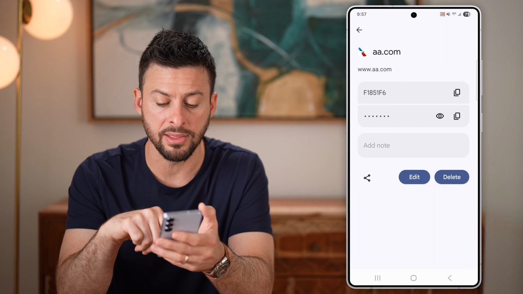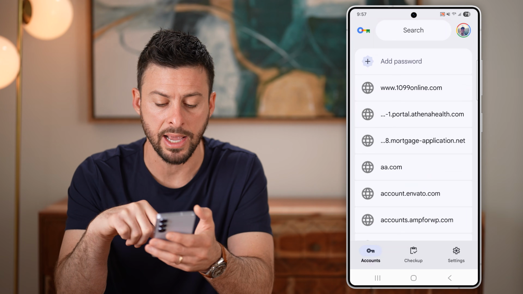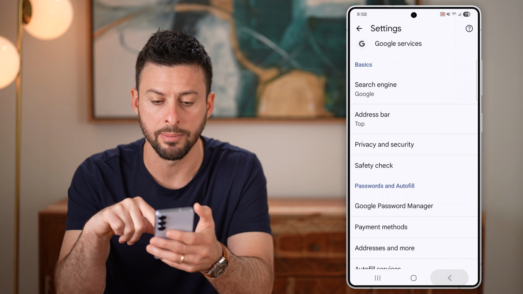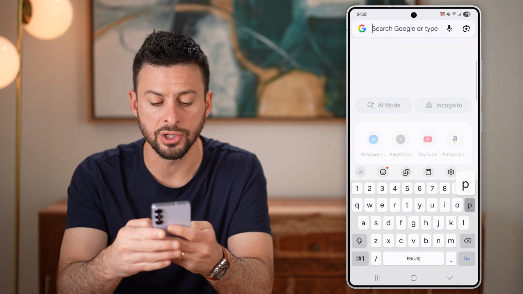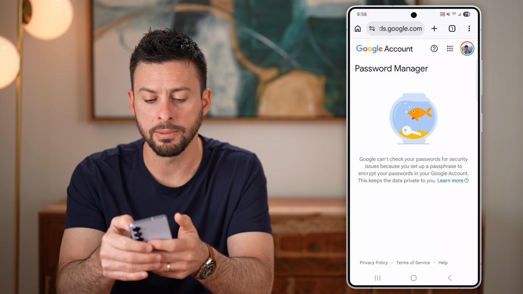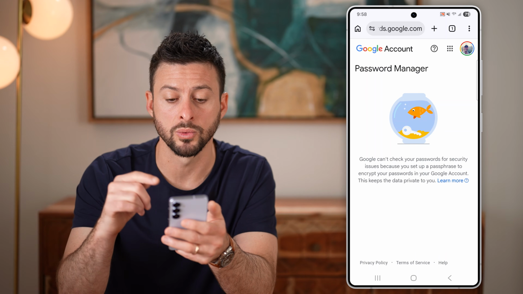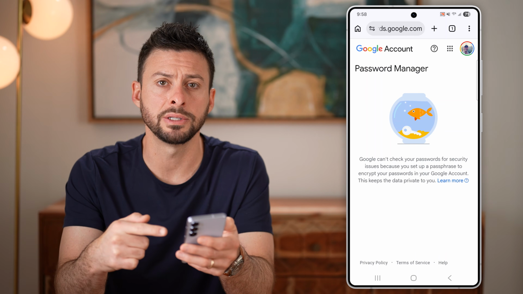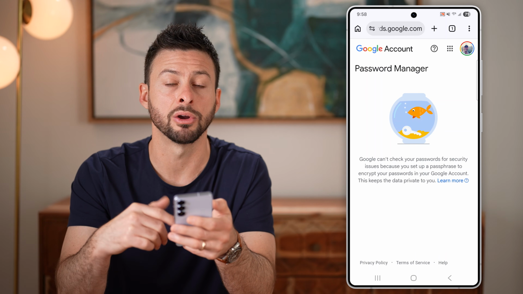However, if you don't find that, all you need to do is go back out of here. Let's just go back and back again. Instead of that, you can just go directly to passwords.google.com and you'll be able to see it will take you directly to Password Manager. Depending on your security settings, you might be able to see passwords in here or you might not.